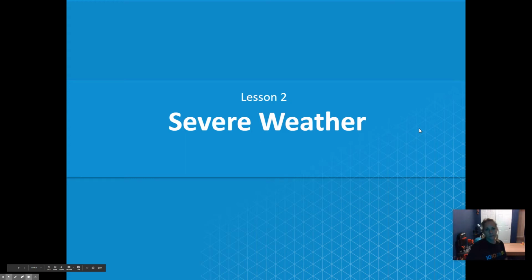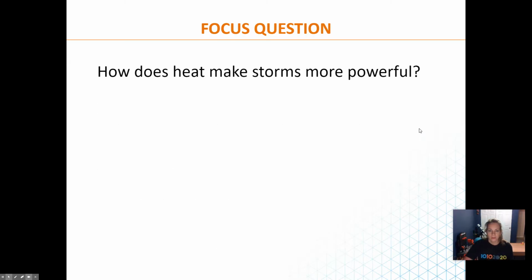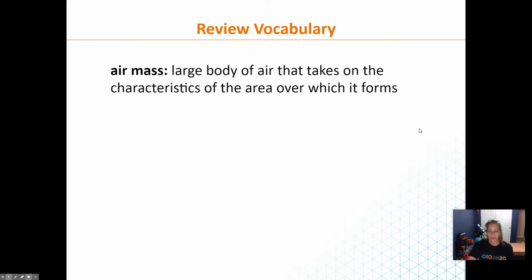All right, this is Module 10, Lesson 2, which is severe weather. So the focus question today is, how does heat make storms more powerful? So we have to think back on latent heat and adiabatic cooling and what that does for the growth of a thunderstorm. So air mass, as a review, is basically like a cold air mass or a warm air mass. And when those two air masses collide, they form violent weather.